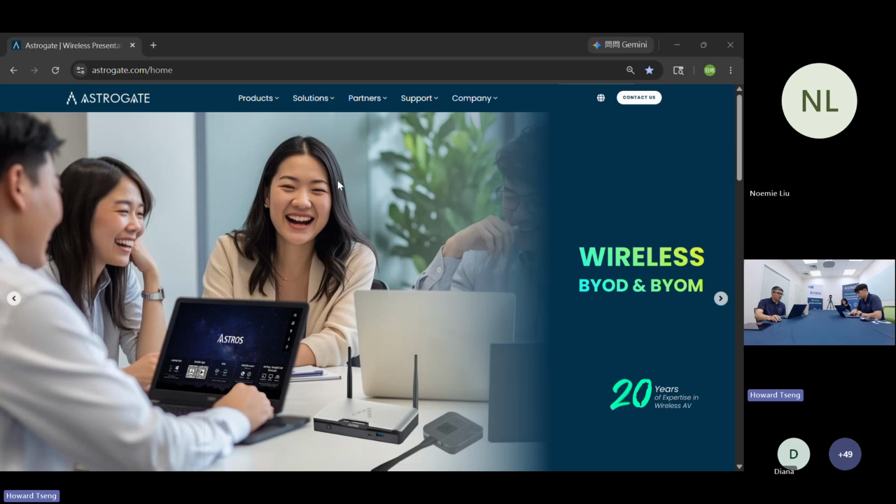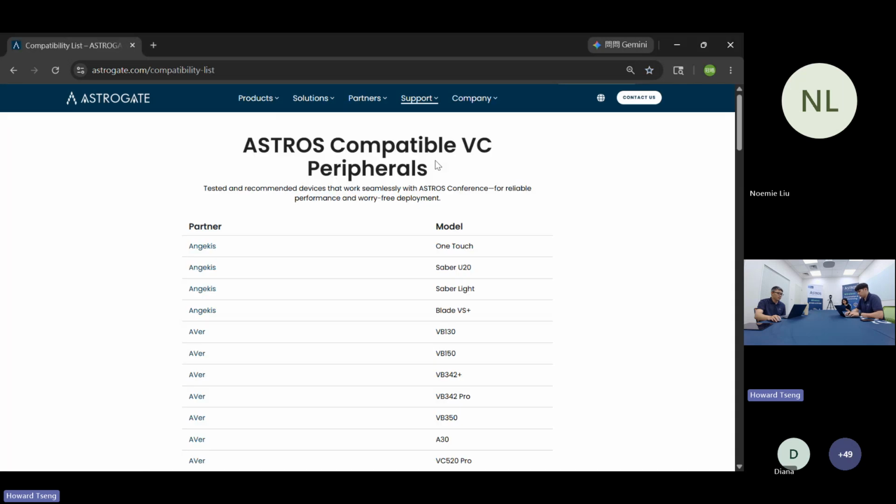So as you can see right now, this is our ASTROS Gate website, and at the top of the menu, we have Support. In Support, we have the compatible list here. When you click the compatible list, you can see every leading brand of video conferencing, like video bars, cameras, and speakerphones. We do full compatibility testing, so we list all these models on our compatible list.